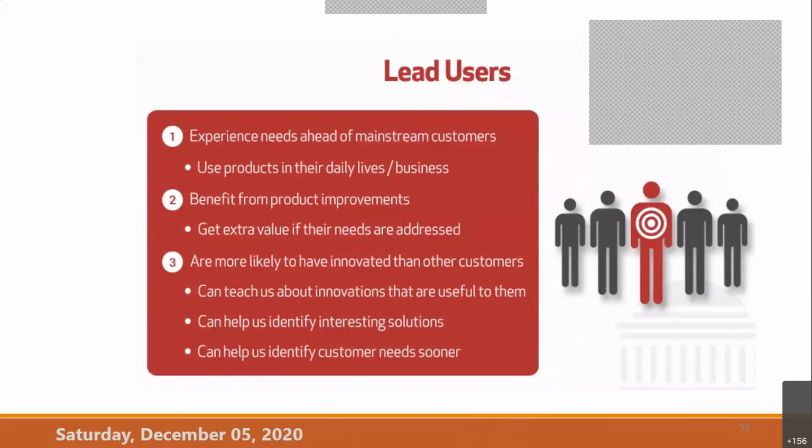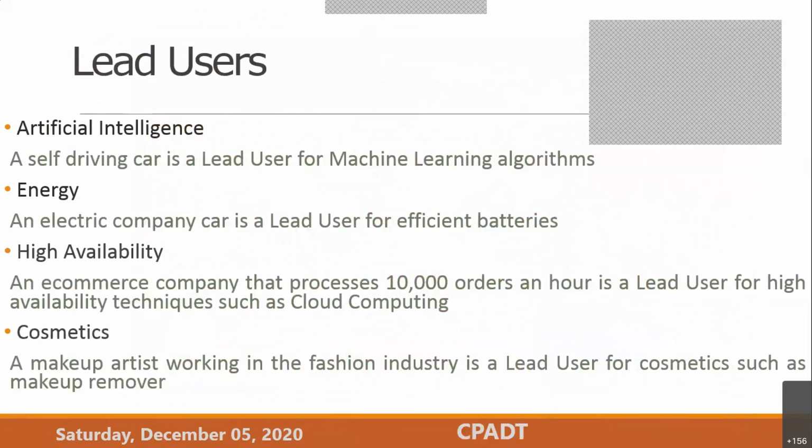I'll come up with an example of your lead users. Everybody today has artificial intelligence, and many of you might have opted for BTech computer science with AI. So if I have a self-driving car using machine learning algorithms, this is the lead user technology that you'll be using. If you are looking into the energy industry, an electric car company is a lead user for efficient batteries. If I'm looking for high availability, such as cloud computing, any e-commerce company which is processing around 10,000 orders in an hour needs cloud computing to be an available technology.